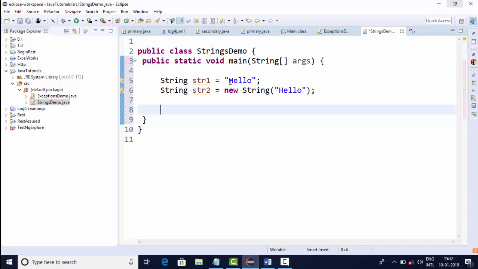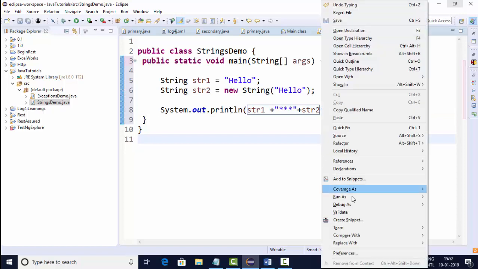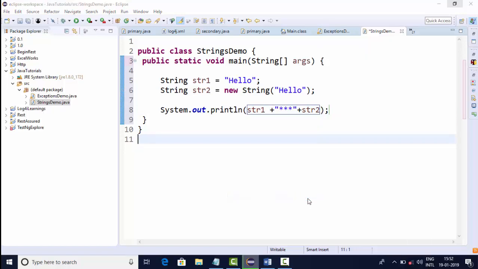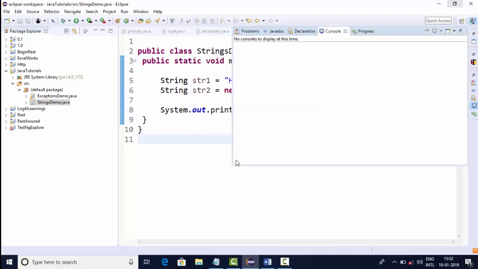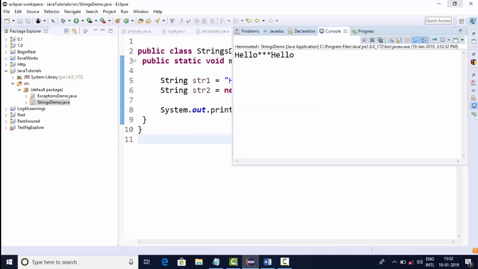So what is the difference? Okay, before getting into it, let's try to print the strings. Let me print str1 first. Is there any difference that comes when I'm trying to print that? No, there is no difference between str1 and str2. Then what is the difference? How can I find out the difference?